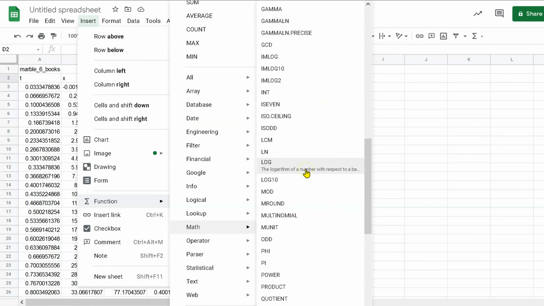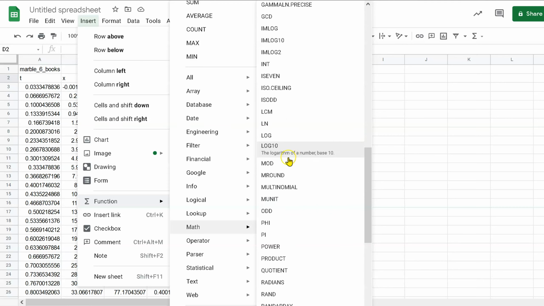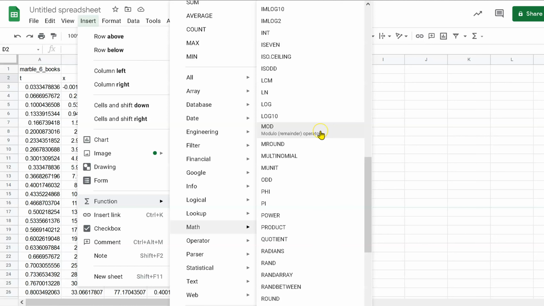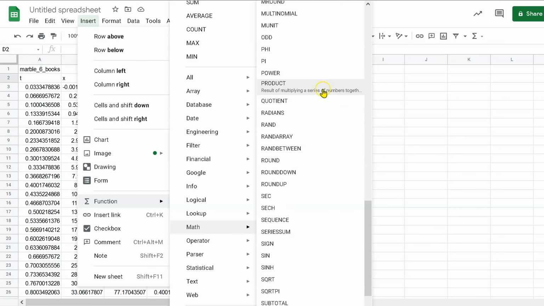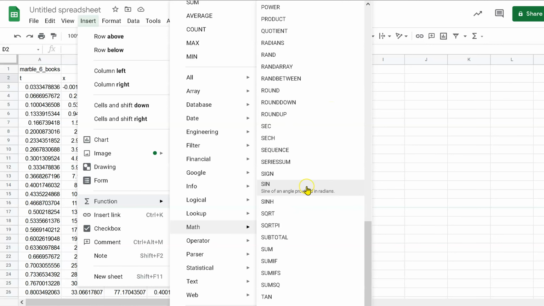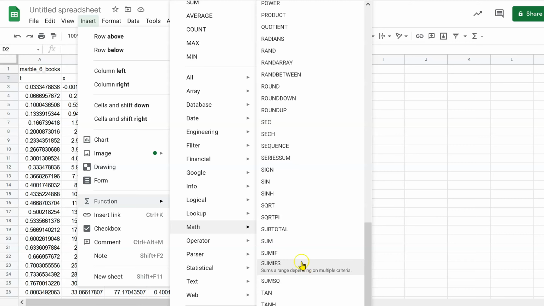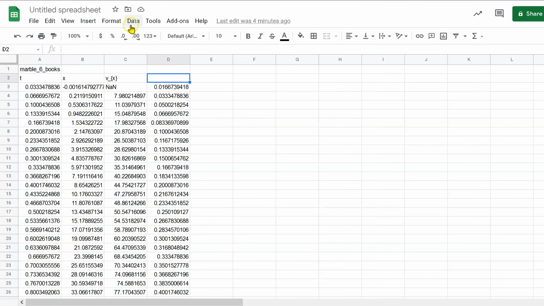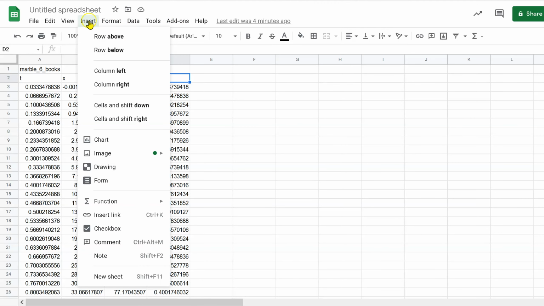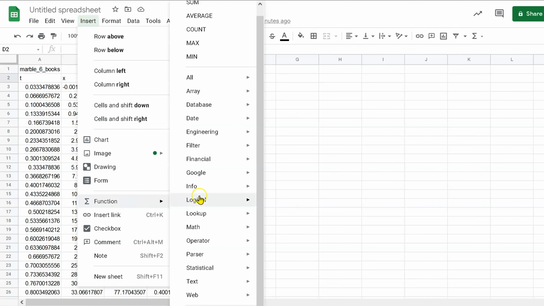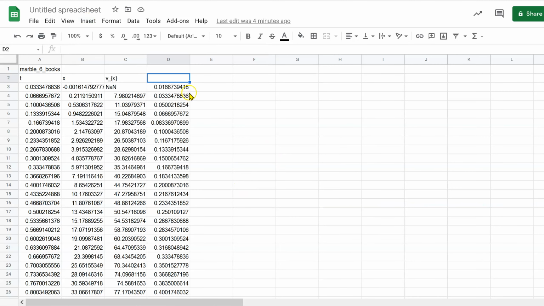Like if you can think of some function that you use in math, logarithm base 10, modulo, what else we got? Sum if, you can get really fancy and only add numbers if they meet a certain criteria. So you can insert formulas from that menu, or if you know the name of them, you can just start typing them. Like if I want to know, let me show you.